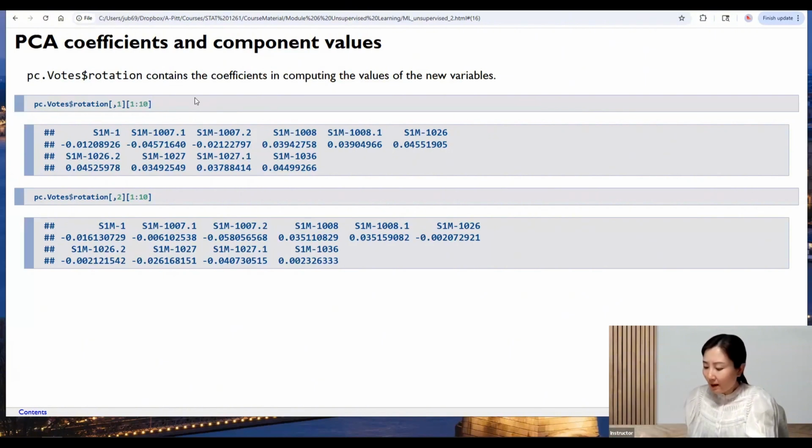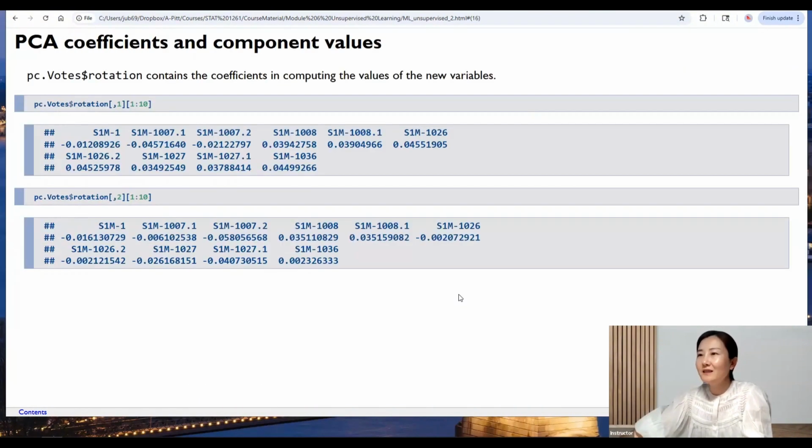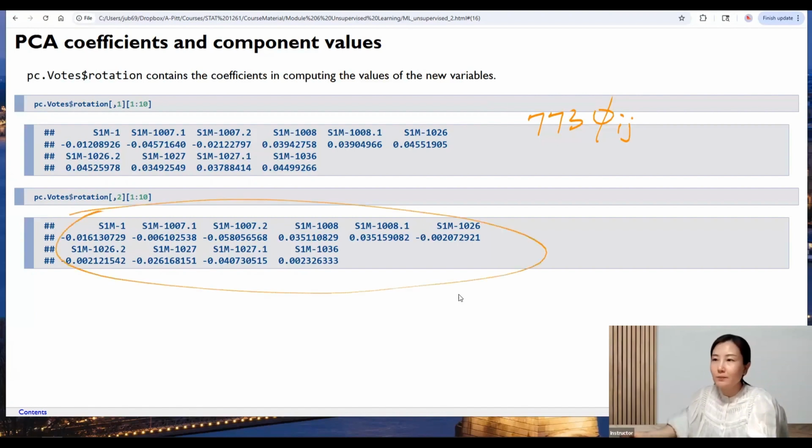So totally, actually, there are 133 Vij's, right? Sorry, actually not 133. Actually, there are 773 Vij's for each principal component. Okay, we just show the first 10 for the first principal component. And these are the first 10 for the second principal component.